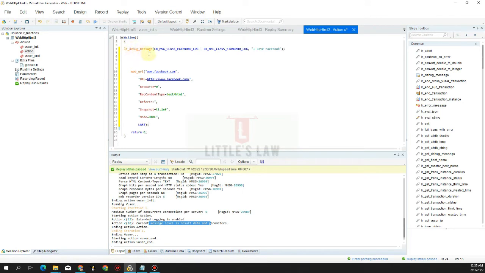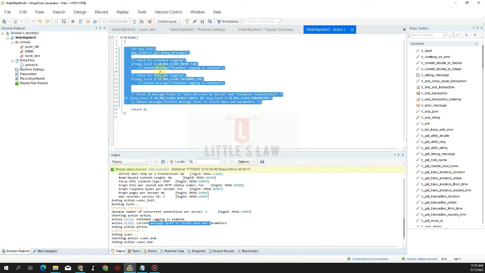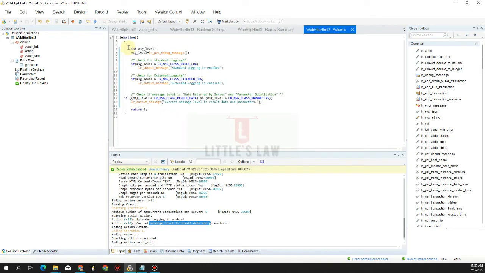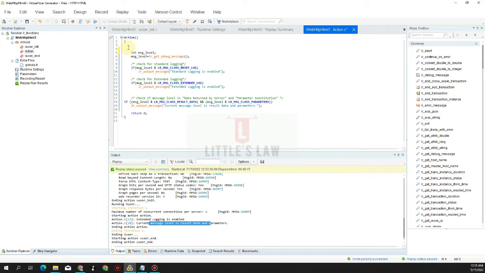So for now what I'm doing is I'm giving the LR_MSG_CLASS_BRIEF_LOG, the standard log. So if you remember in the previous one we have given, let me just bring it down. So this was the first level of get log messages that we have used. So let me comment it from this to the end so that we can bring it back whenever we want it again.